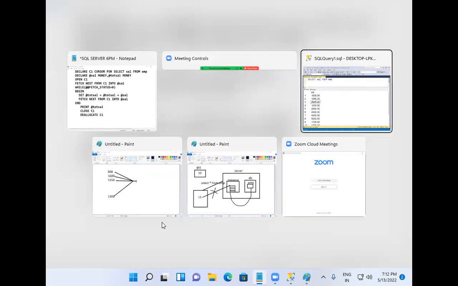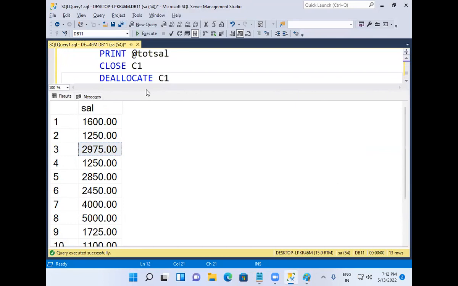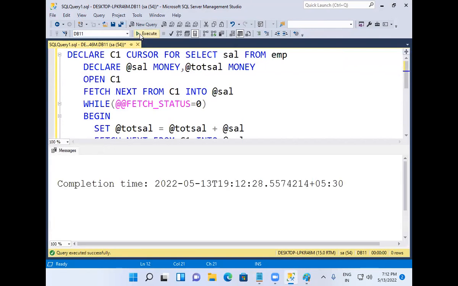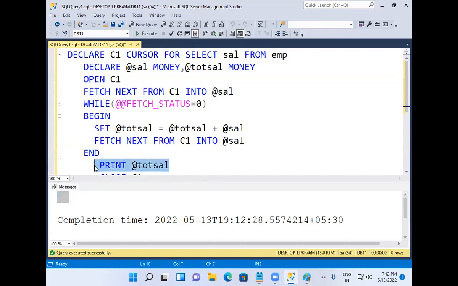So run this program. Run this, but it's not printing. Nothing. It is not printing anything. Why? I'm printing total salary now, but it's not printing. Why is it not printing?